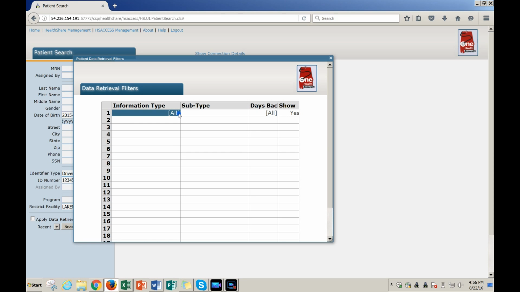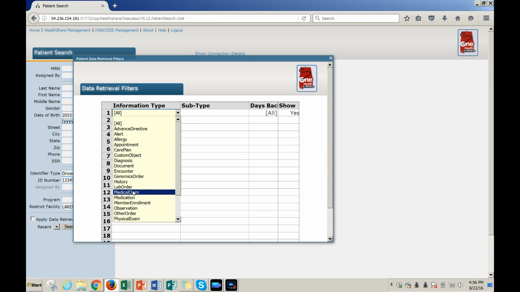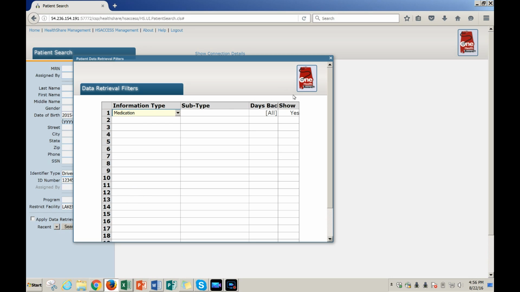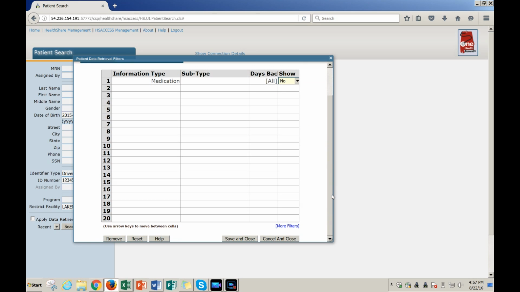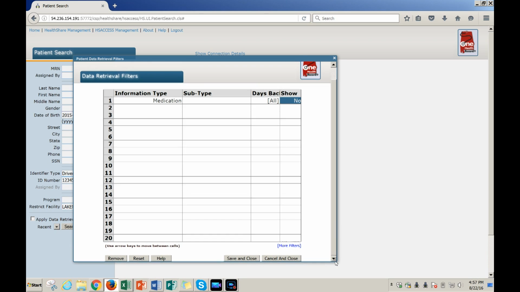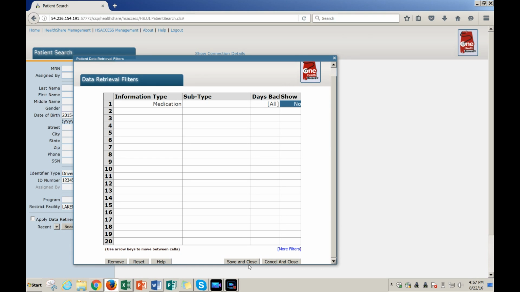You can change the information type to medications and change the show column to say no. To save your choices, you need to click the Save and Close button at the bottom of the screen. If you don't see it, you can use your scroll bar to drop down. You may also need to pull the lower right-hand corner of the screen to enlarge it a bit.